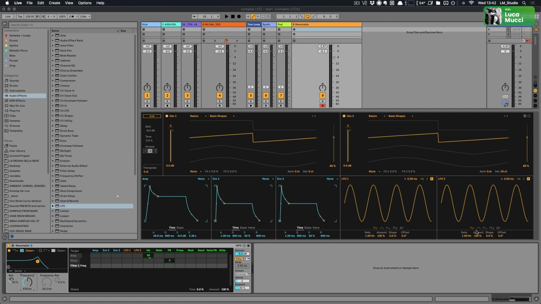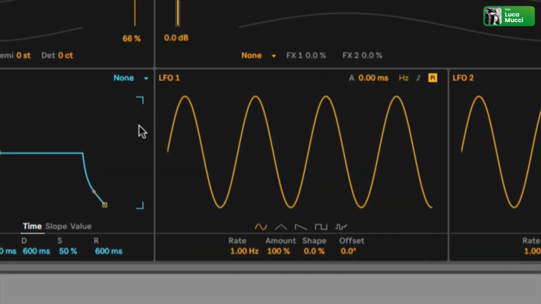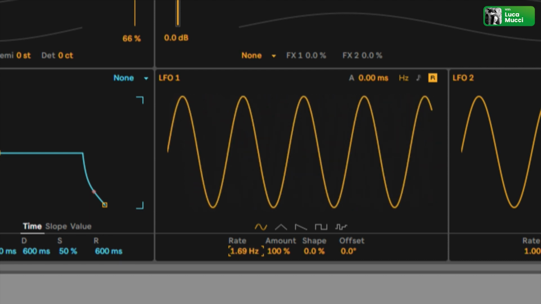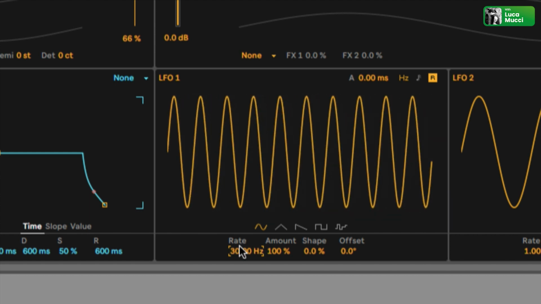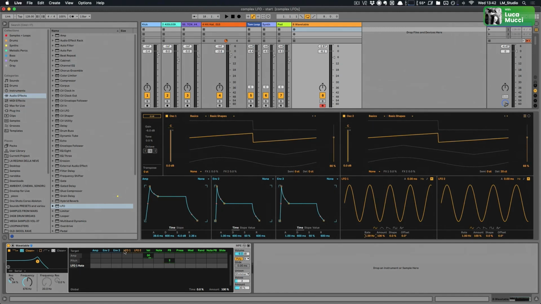LFO stands for Low Frequency Oscillator. An oscillator is a device able to produce a continuous cyclic waveform at different speeds or frequencies. Low frequency means that the produced frequencies are below the human hearing, which is around 30 Hz. These low waves can be used to modulate or change the value of parameters in a synthesizer, like the filter cutoff.